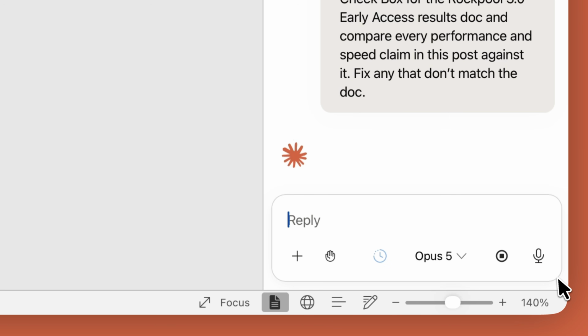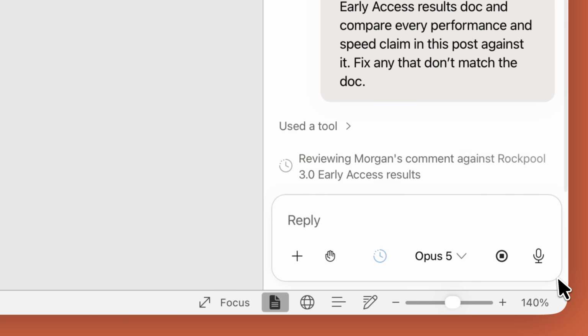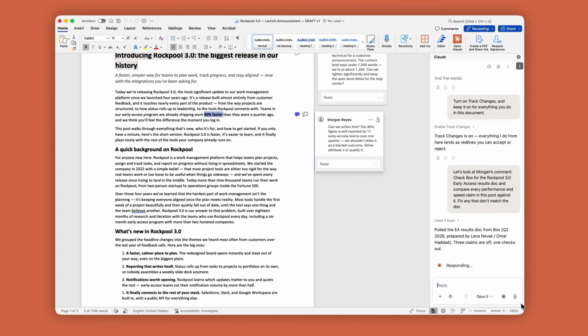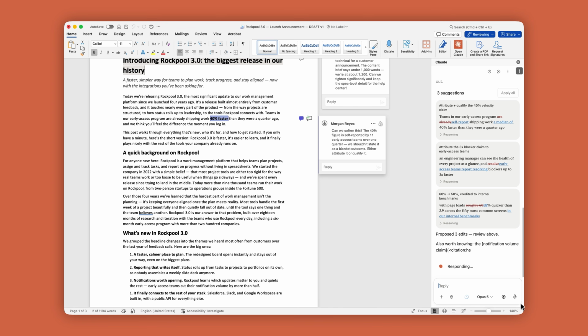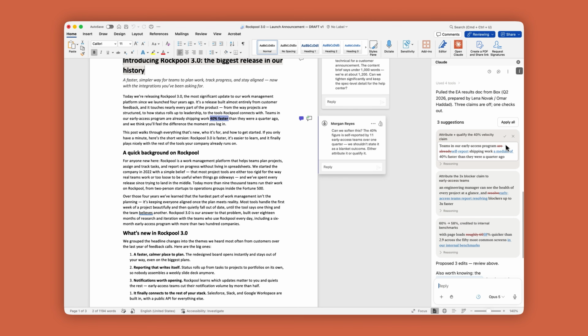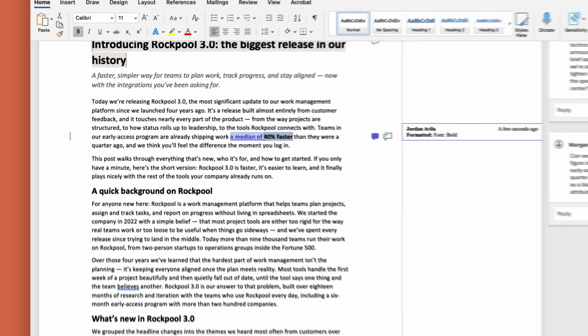Claude finds the results doc and reads it against the post. There's no word you could Control F to easily find those claims. Claude reads for meaning, not keywords, and is able to match each claim to where its number came from, and the ones that already hold up are left alone. The fixes arrive as cards, the exact red lines before they touch the document. You apply them and they land as track changes.